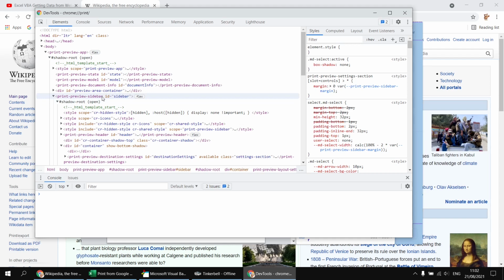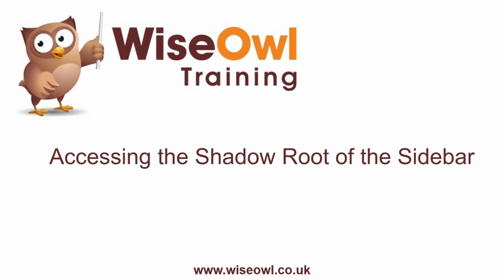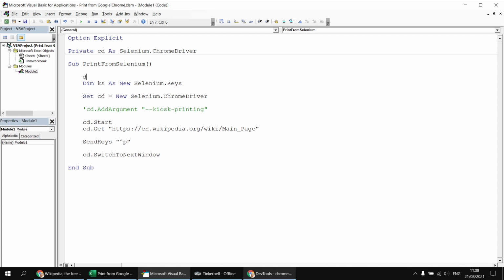So to begin with, let's try to get a reference to the sidebar element and store that in a variable. So let's switch back to the Visual Basic Editor and look at how we can do that. We'll start by declaring a variable to hold a reference to the sidebar element. So let's say Dim, and I'm going to call mine something like PRV, short for print preview, sidebar as Selenium.WebElement.